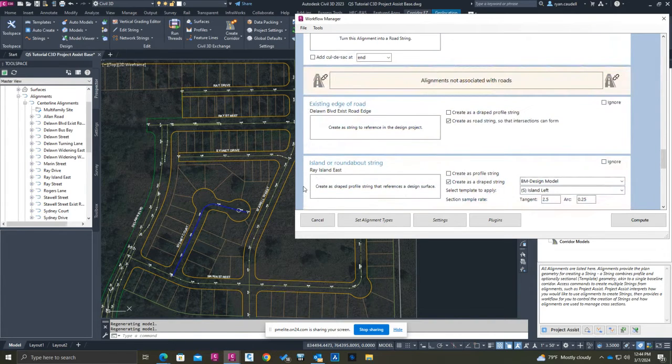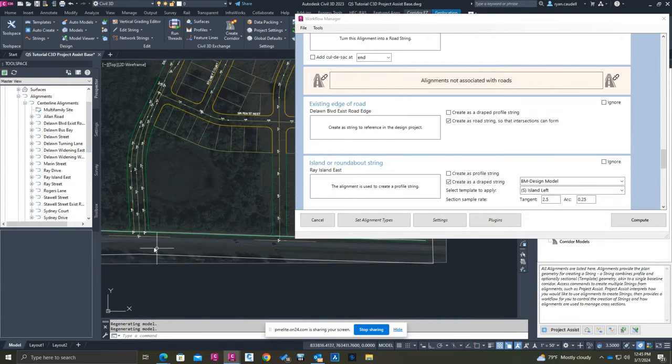And then down at the very bottom, it's got the road edges, and it's going to create a road string. And actually, this is kind of interesting here. I would prefer that it create a road string so that the intersections can form. So this might actually be a good option to use here for my existing road, but you can also do a draped profile string, so I can pull the elevations.